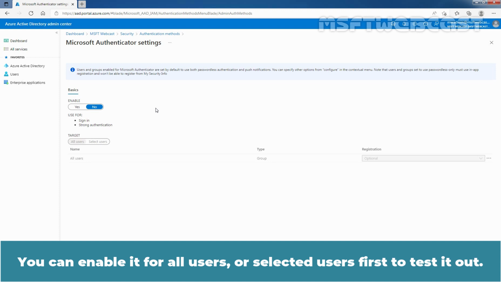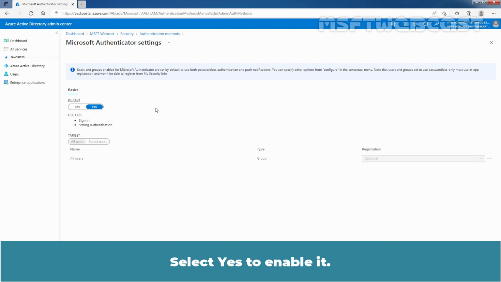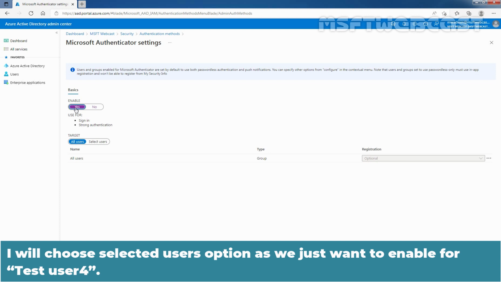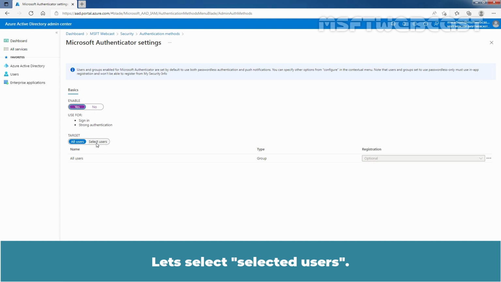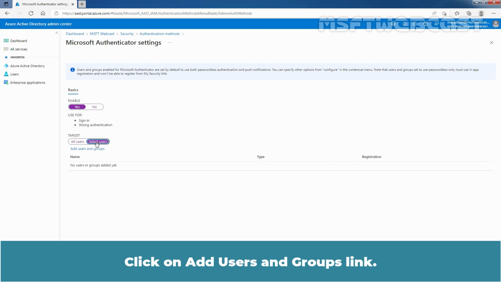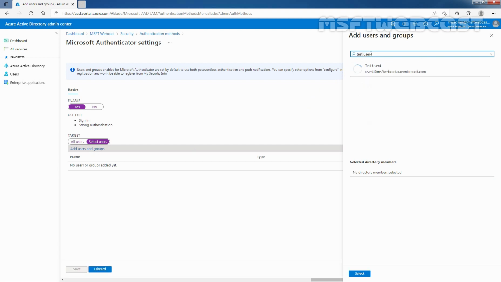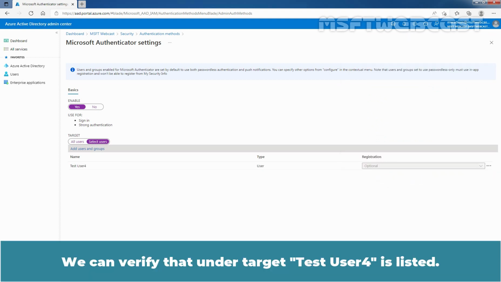You can enable it for all users or selected users first to test it out. Select Yes to enable it. I'll choose Selected Users option as we just want to enable for Test User 4. Let's select Selected Users. Click on Add Users and Groups link. From the list, select the user account, for example, Test User 4. Click on Select. We can verify that under Target, Test User 4 is listed.